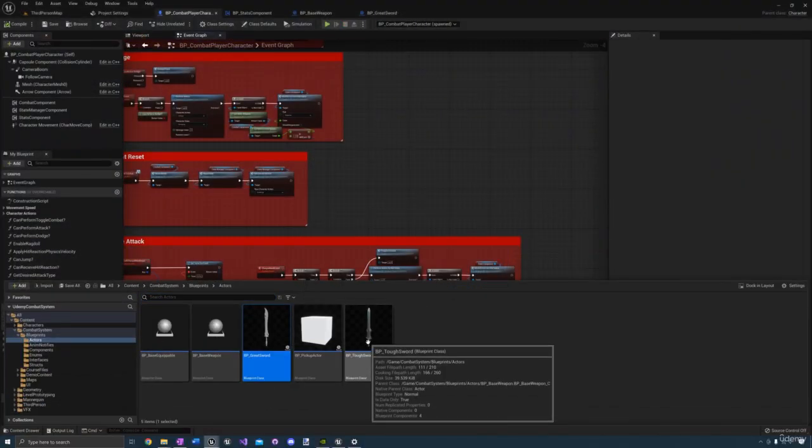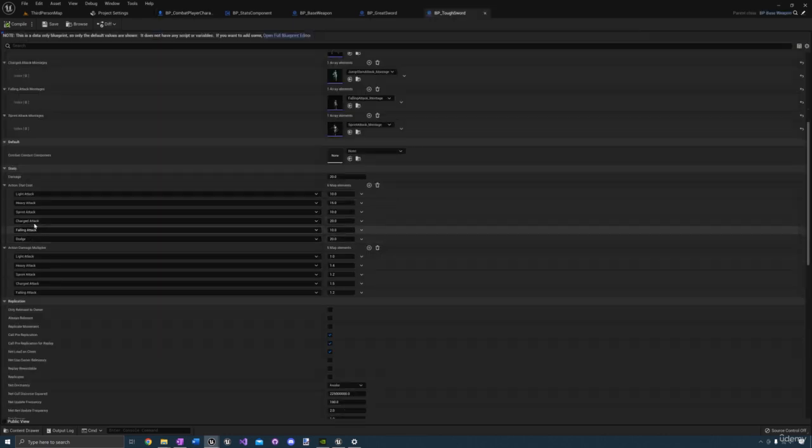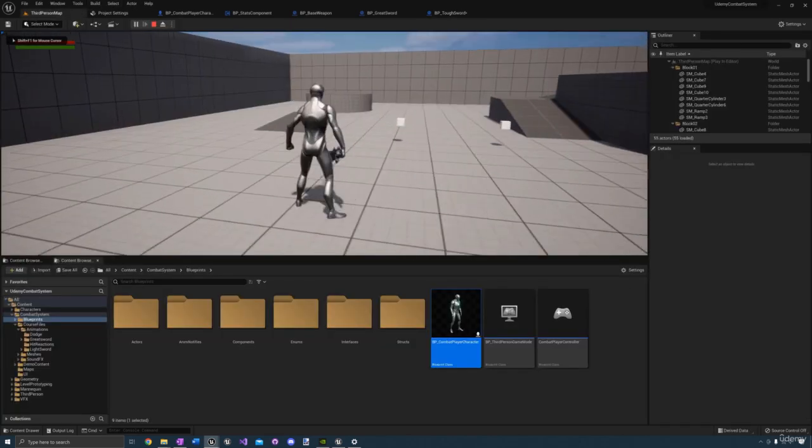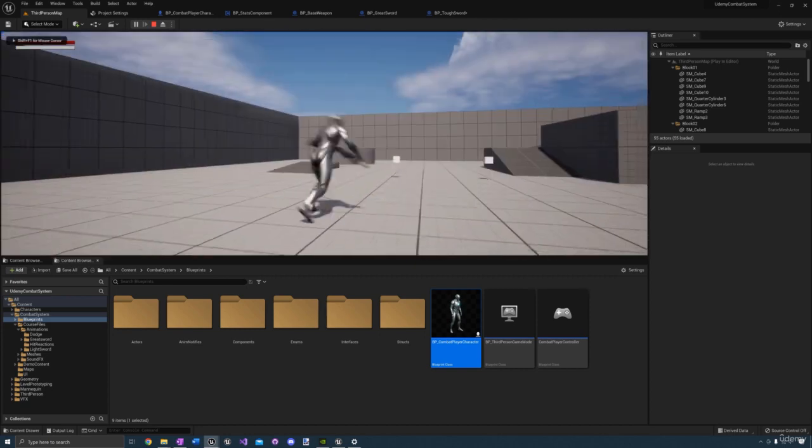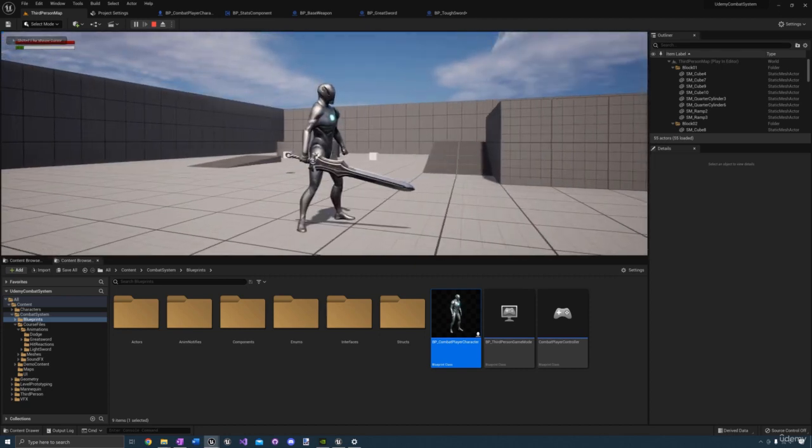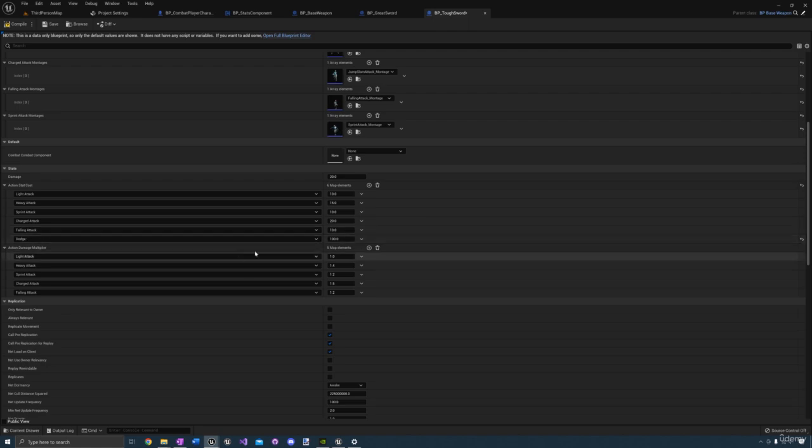So for example, if I want to go into tough sword, set the value for dodge, action stat cost for dodge to be something really high like 100. It's going to cost all of our stamina whenever we dodge. But this is just to show you that we can make it different depending on the weapon. As you can see, it took away all the character's stamina. But I don't really want that, so let's go back to dodge and set that back to 20.